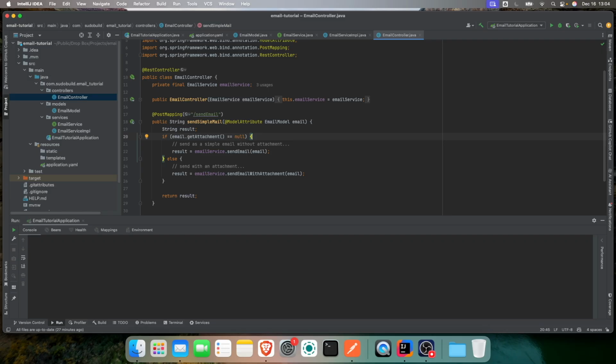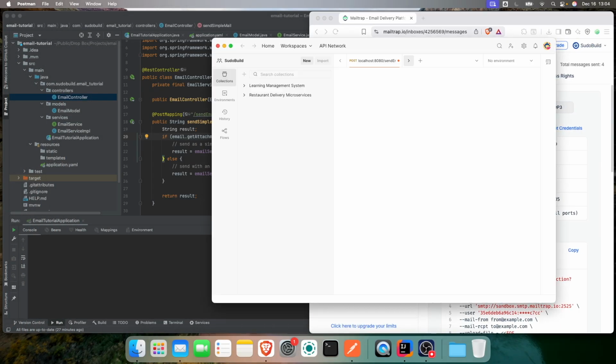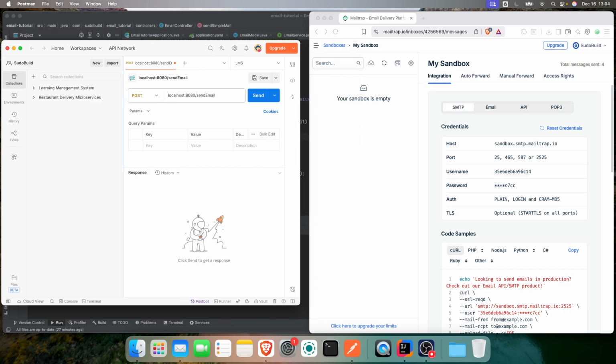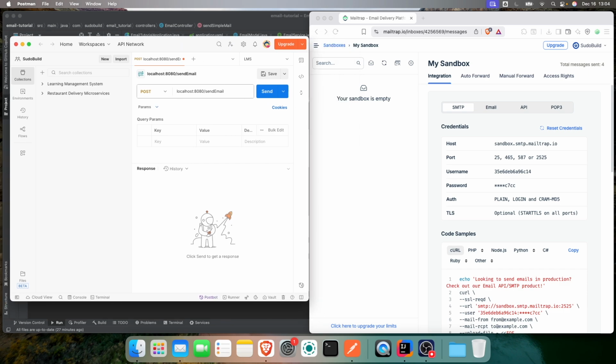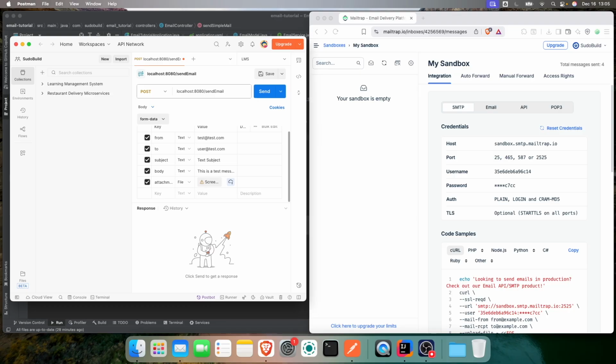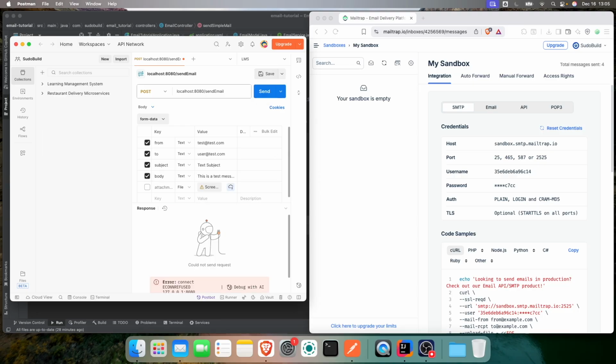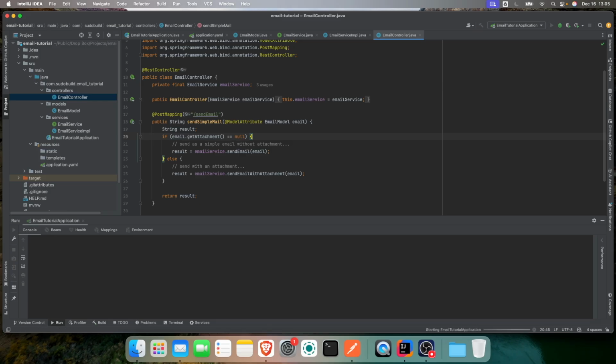Let's check if everything works as expected. Let me display Postman and my browser side by side so that you can easily see it in action. I have already filled in the necessary information for the email details. By the way, you need to choose the form data type for the body in Postman. I unchecked the attachment because I will test the first condition that does not contain an attachment. I forgot to execute the app. Let me execute it first.